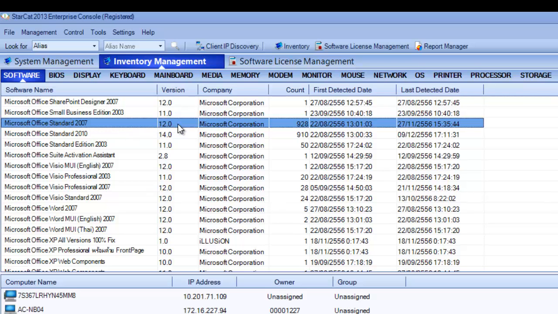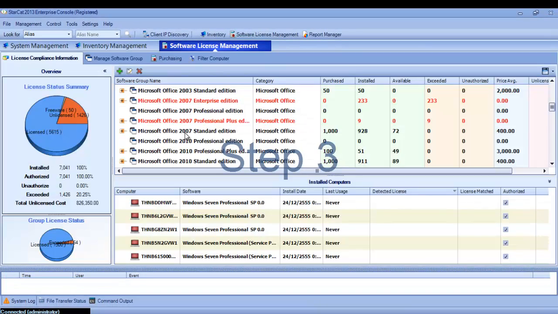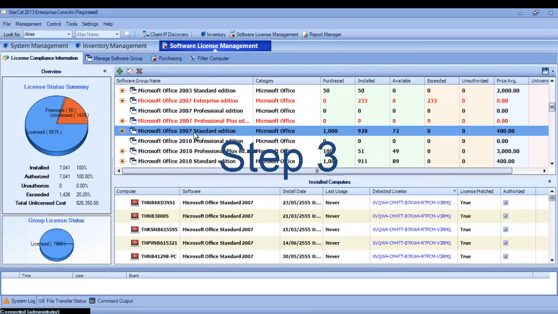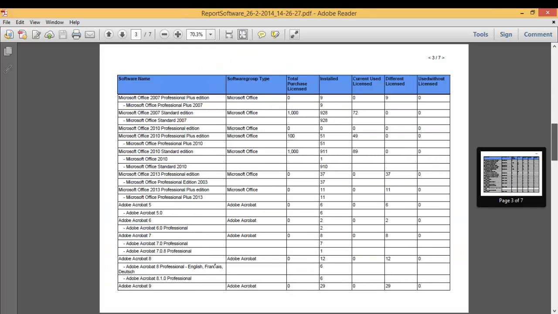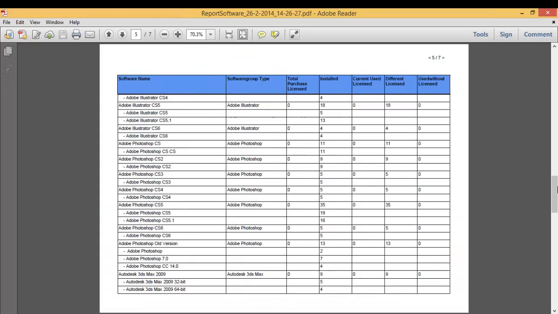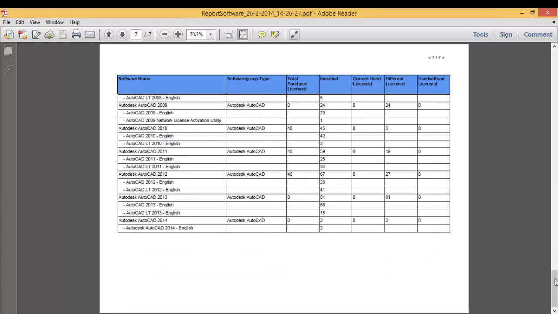The third and final step of the software license management process is to compare the licenses purchased with the licenses installed. Again, StarCat makes this task simple with easy-to-read reports that clearly show where we are in compliance and where we may be under-licensed. This report is showing we purchased 1,000 copies of Office 2007 and are currently using 928 copies. These reports can be easily exported for management and auditing purposes. This particular PDF report would be very useful to prove our compliance status to auditors.